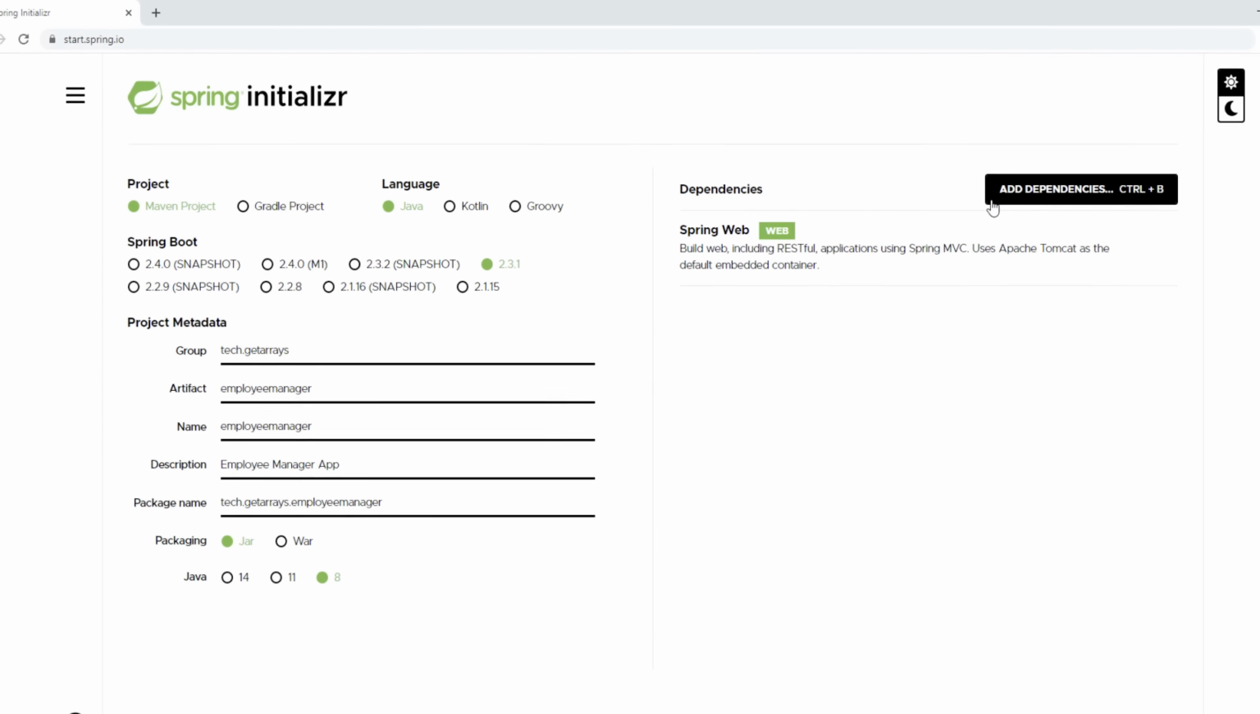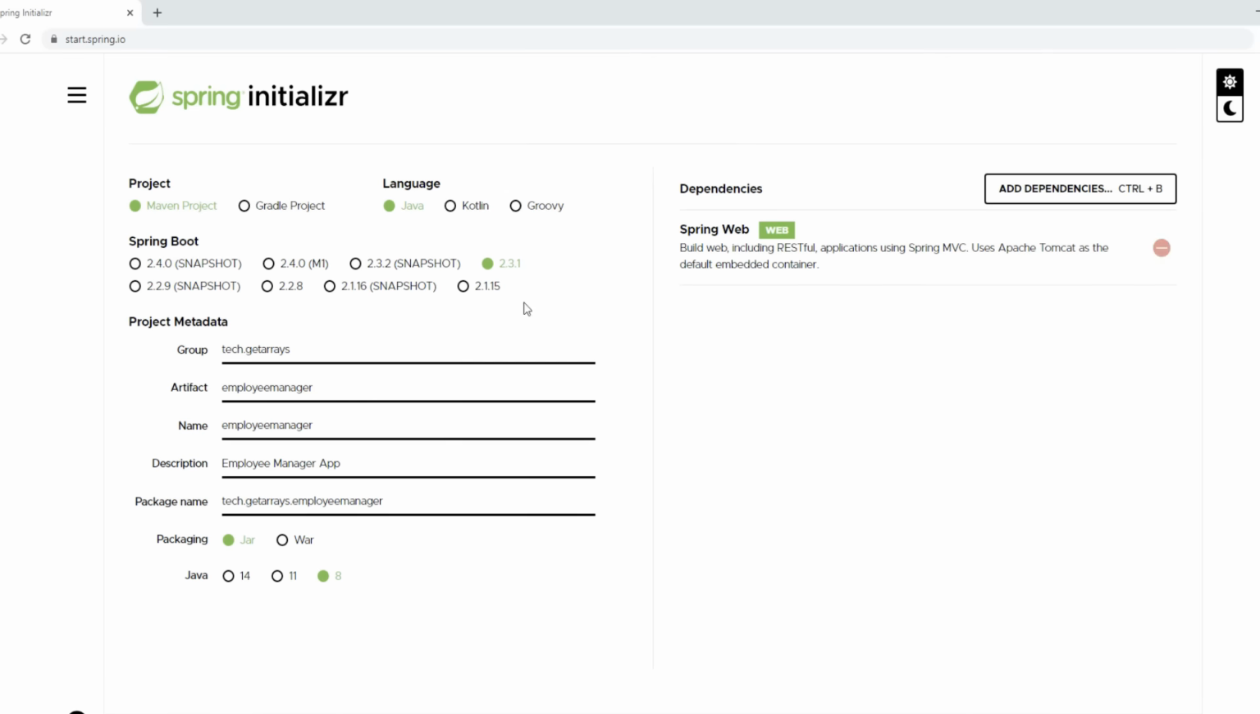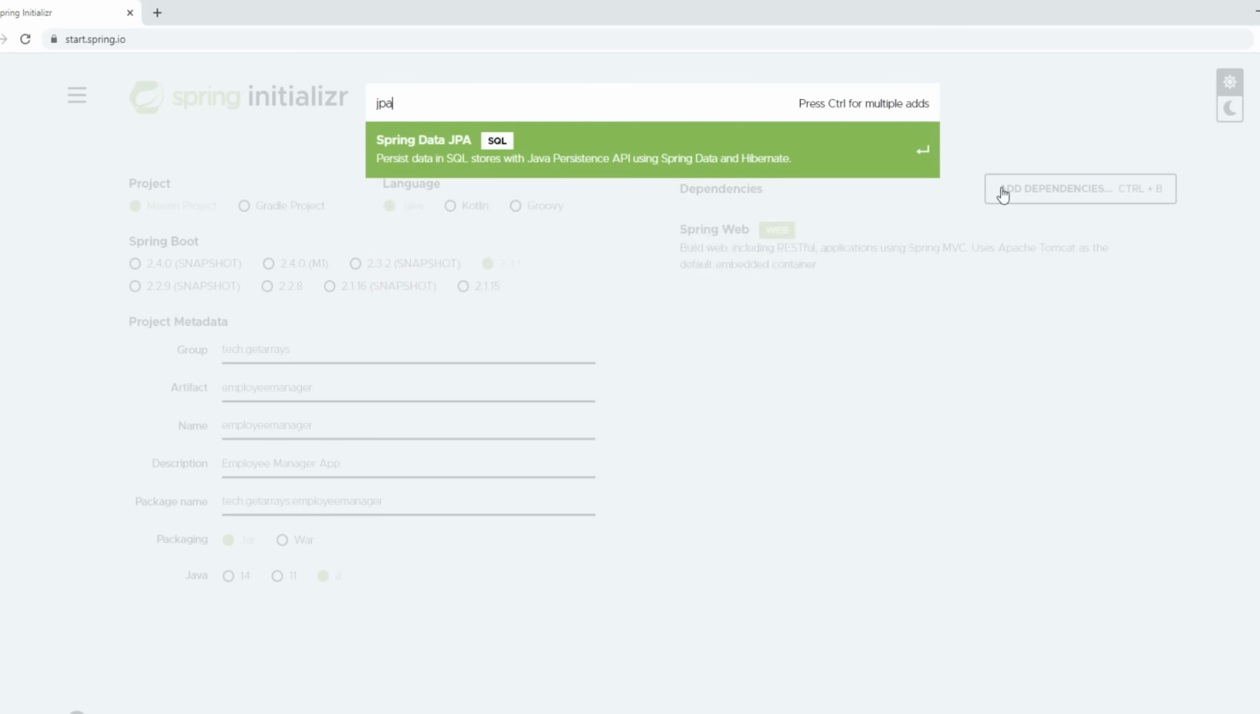Another dependency that I need is the dependency for the JPA repository. I'm going to talk about this a little bit more. And that's just Java Persistence API. So we need to have a way to map a class. We're going to be mapping this employee class to a database. So let's do JPA, and that's going to bring us Spring Data JPA.